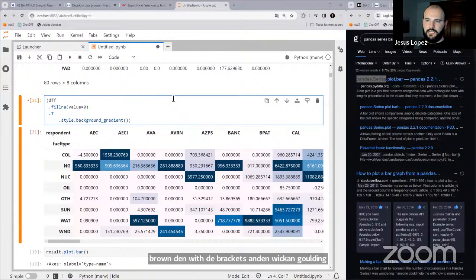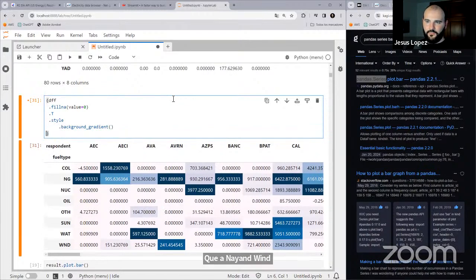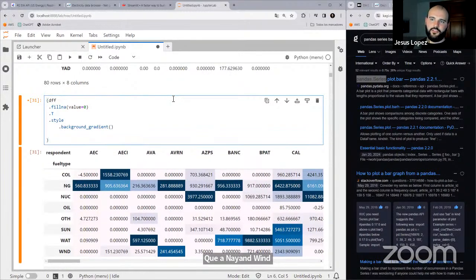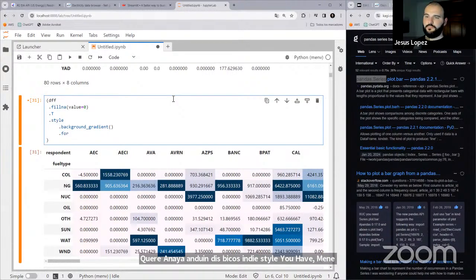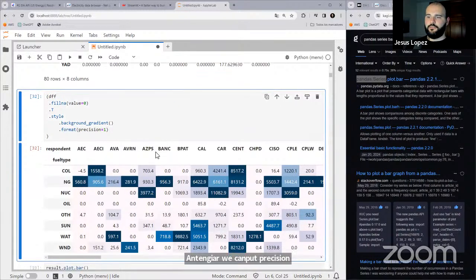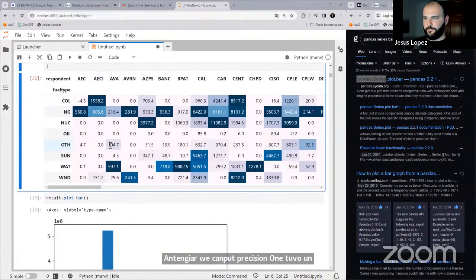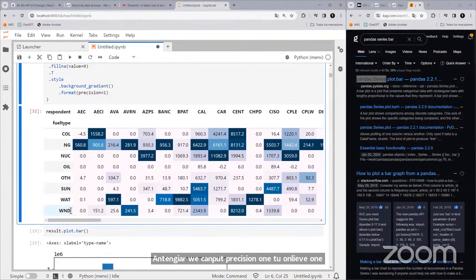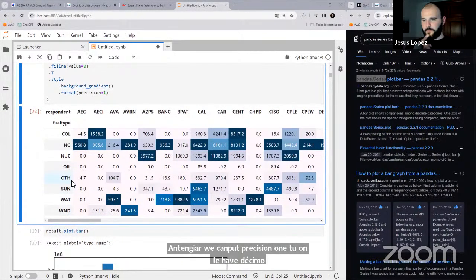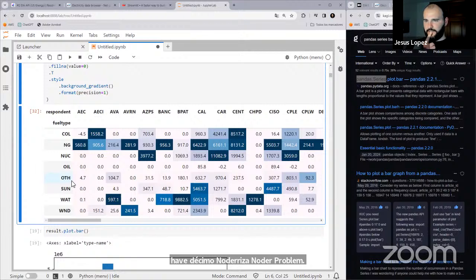here. And I am doing this because in the style, you have many functions to style the data. One of them is the format. And then here we can put precision 1 to only have one decimal. Nice. Now there is another problem that, for example, you see that this is the darkest value, right?